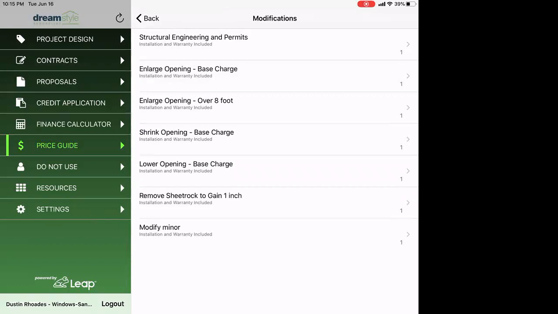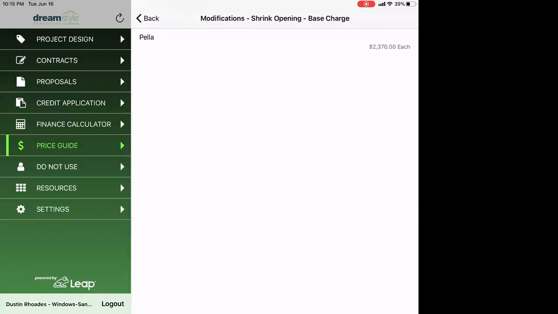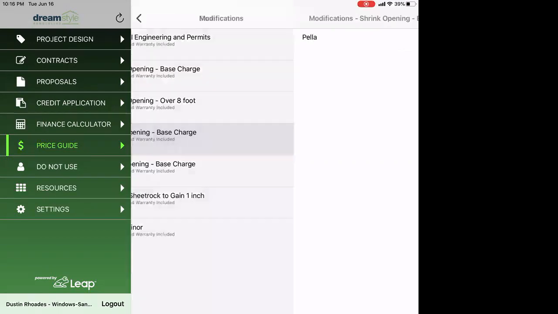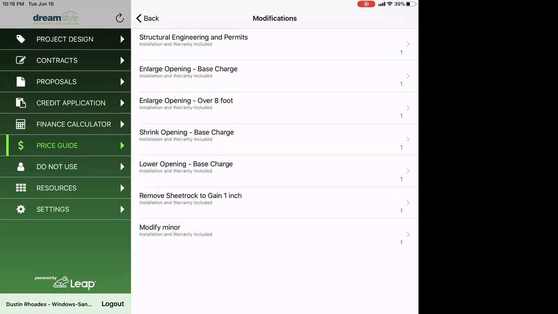Next is shrink opening. That means we're taking a door and making it a window, or taking a large window or door and making it a smaller area. This again includes the stucco, the paint, the finishing, the interior trim, different things of that nature to make sure we're shrinking the opening to make it look like it belonged to the house. That's called a build-in in some instances.